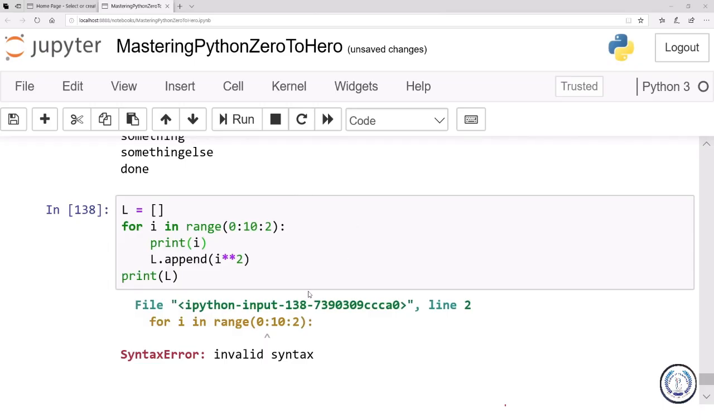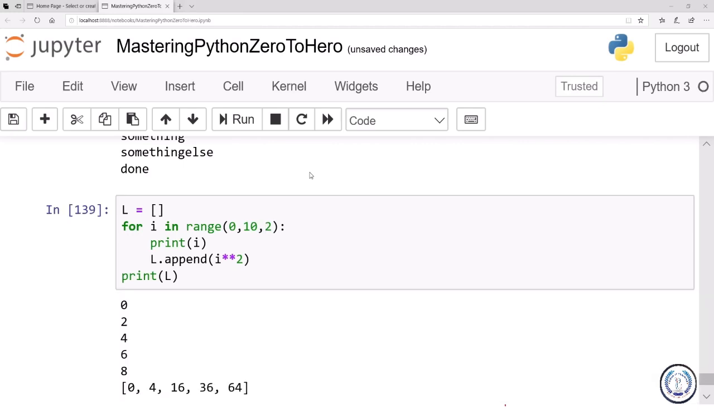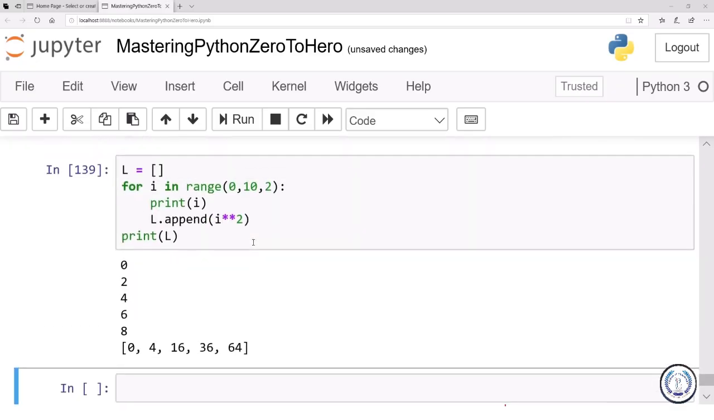Oh, there's an error. What's the error? Oh, the range function does not have colons. It actually has commas. Sorry, my mistake. I was just a MATLAB user once, and MATLAB has these colon things, so I was confusing MATLAB notation with this. Okay, great.